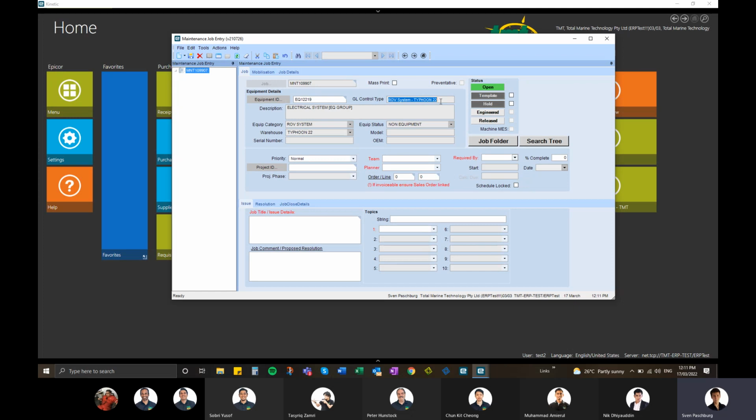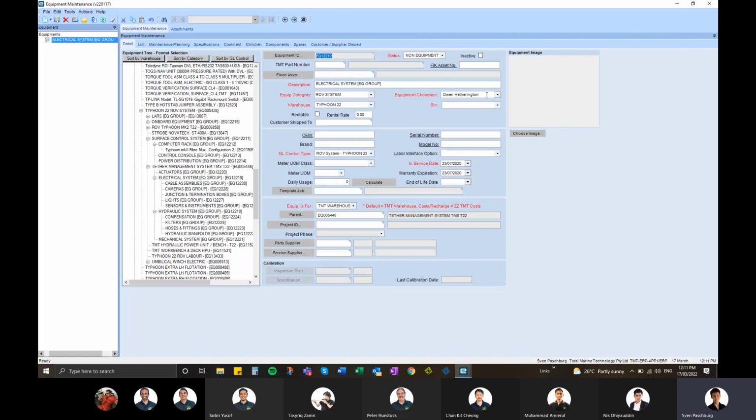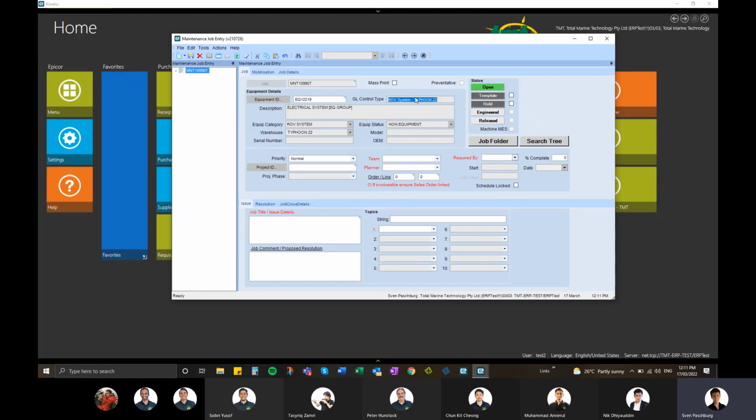If that is incorrect, you need to go to the equipment champion, Owen in this case, and tell them, hey, the cost is wrong for this job and we need to put it to the right area. So this just allows you to see where the costs are going to go to.